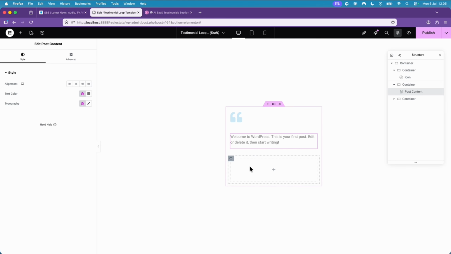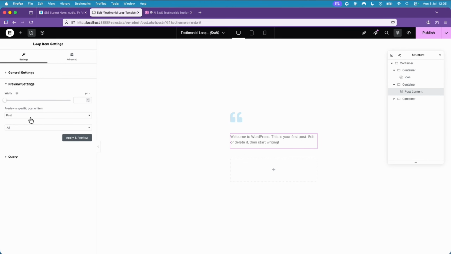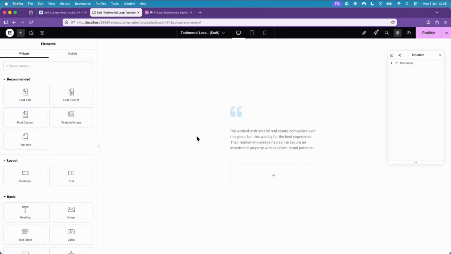And for the third container, I'll come back to this in a bit, but first we need to make some changes so that we can see our testimonials. So first go into loop settings. This will help us set our preview to the testimonial post type itself. So under preview settings, we want to change post to testimonial and then click apply and preview. So that is looking good so far.